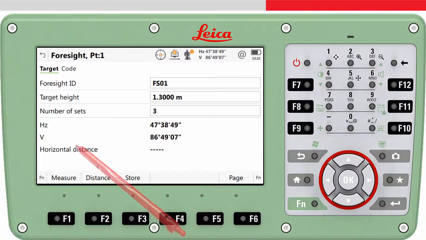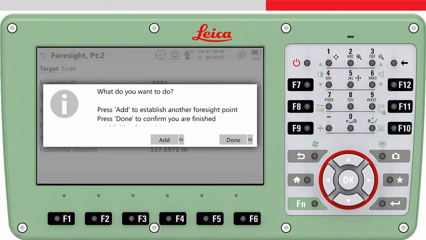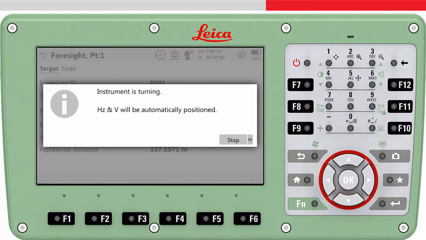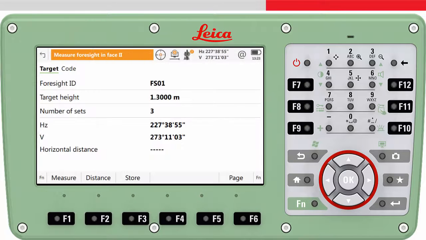We aim at the foresight point and press Measure. A message now appears which allows us to choose if we want to establish a second foresight point. It could be we want to measure more than one foresight point from where we later want to set up the total station. We will not do this, we simply press Done. The instrument will now turn and measure to the backsight and turn and measure to the foresight point in the order and number of times as previously defined.